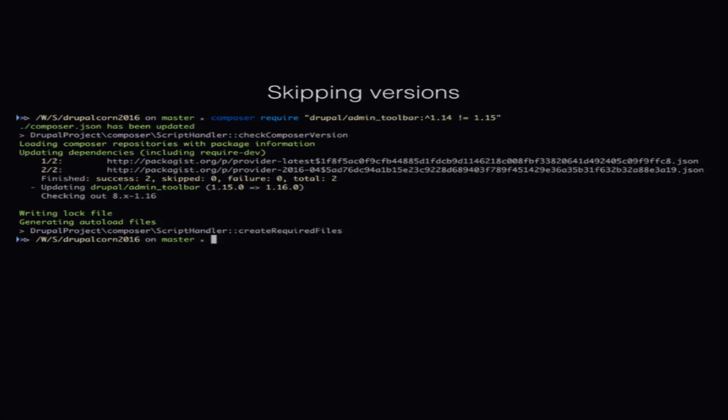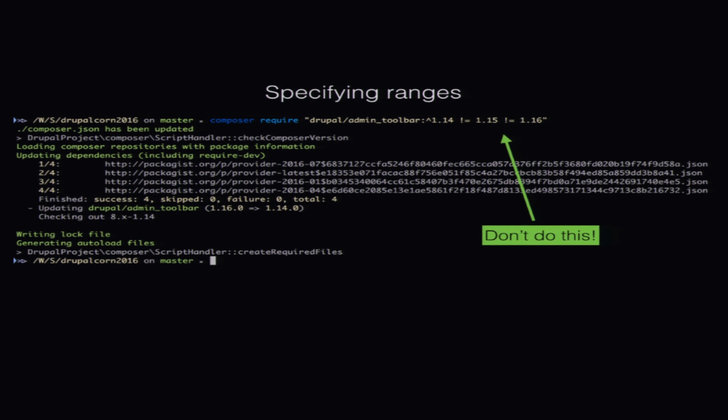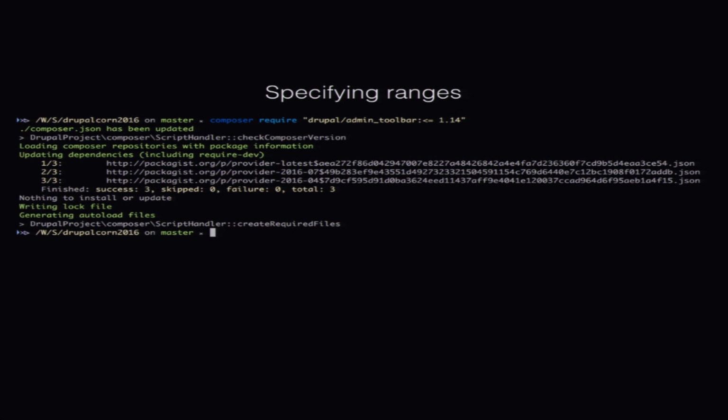In this case, 1.16 gets released because it matches that pattern. It's greater than 1.14, but not 1.15. Now, don't do this. If you know there's a breaking change and it's going to keep coming out, don't just keep adding, but not this one, also not this one, also not this one. You can use different version patterns. You can just say less than or equal to 1.14, which in this case isn't a huge deal.